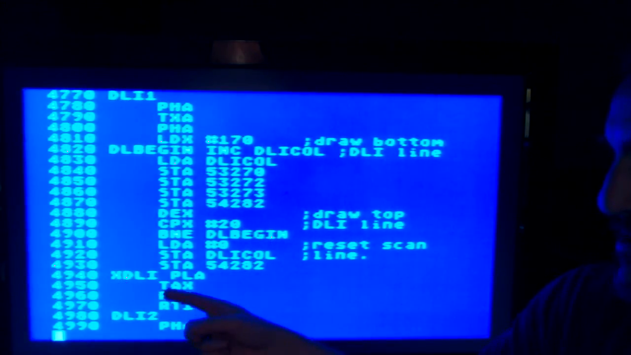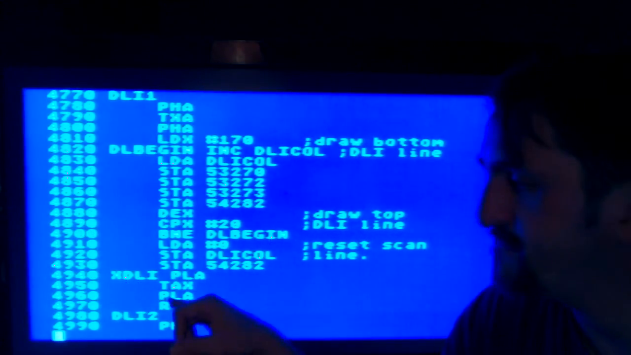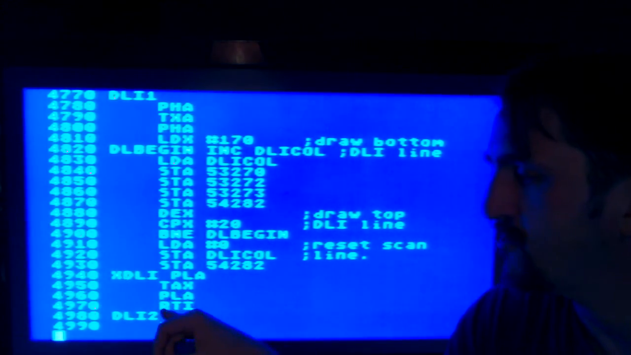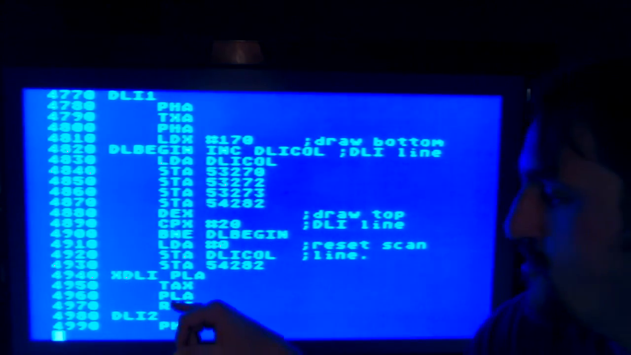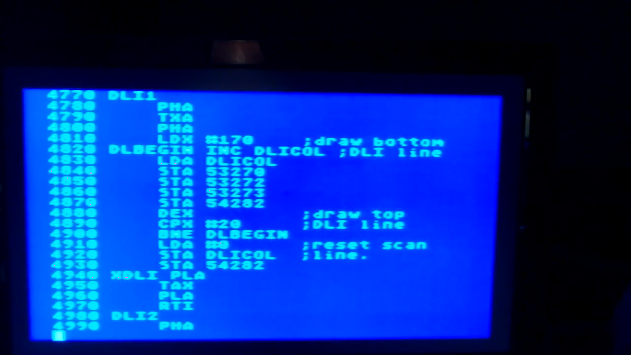And this is just how, again, you exit. Very similar to the VBI. You transfer, actually accumulate, pull, except you use a return from interrupt. It's called an RTI. That's the label name here. But you basically use that to exit from the loop. And here's one I have here for DLI2. This one does not work, so I'm not going to explain this one.